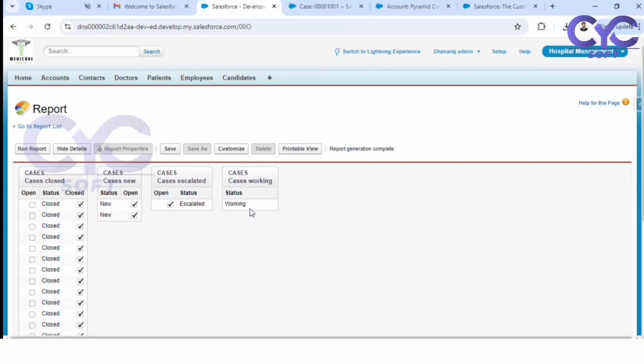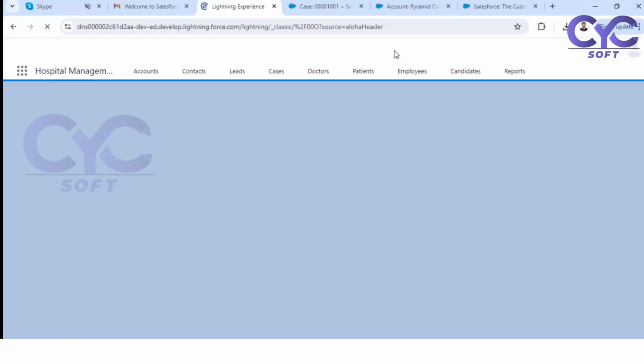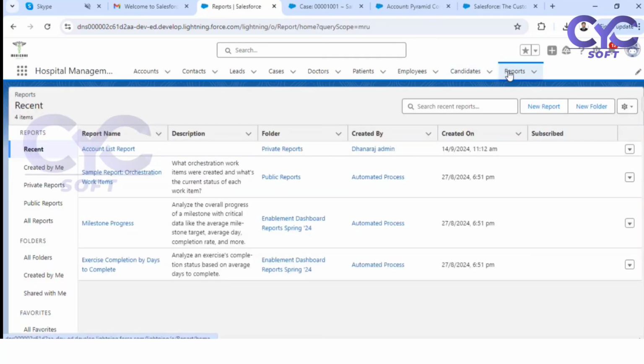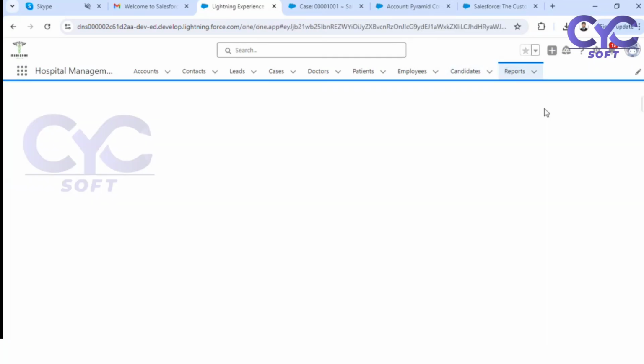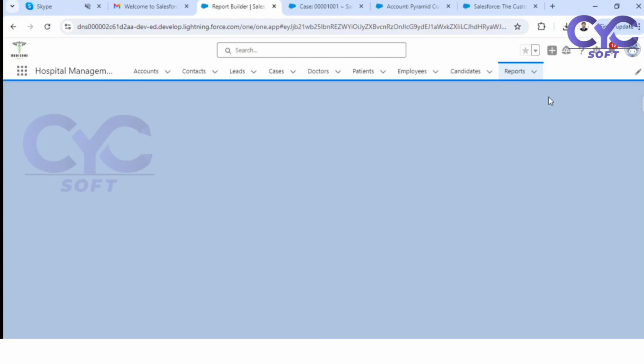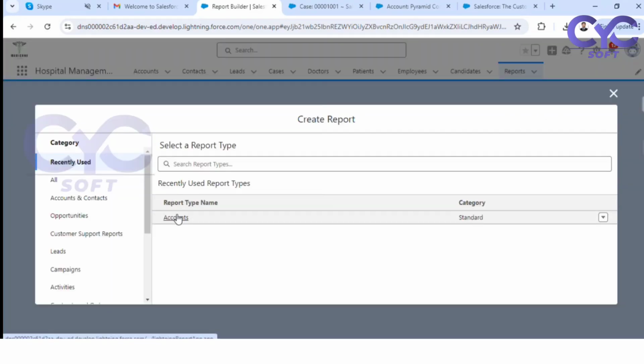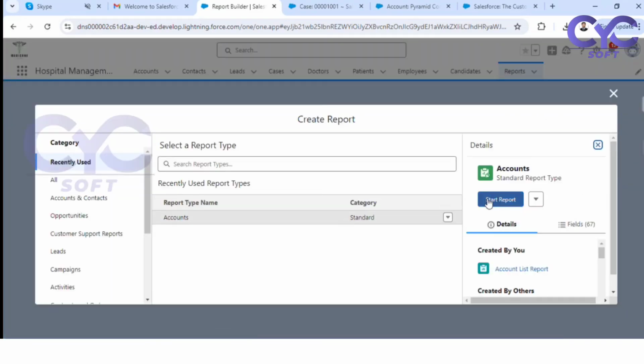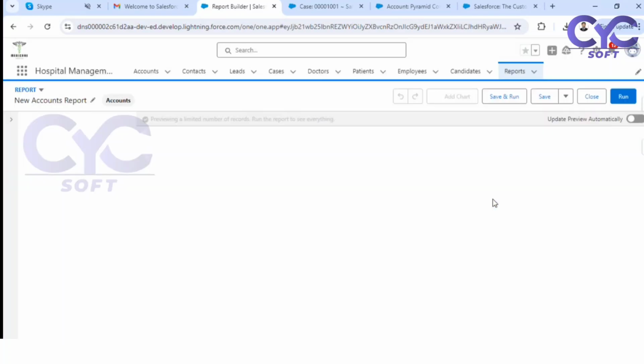Okay. So like this we can see in the Lightning experience as well. I can show you in the Lightning experience as well. So switch to the Lightning experience. If you can see here, reports, click on new report. In the Lightning experience, there is a button here, new report. If you see here, click on this accounts. So click on start report. Just the look and feel will be different. That's it. Remaining all are the same.